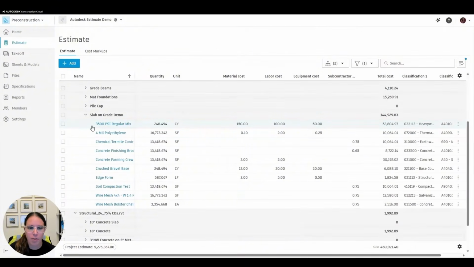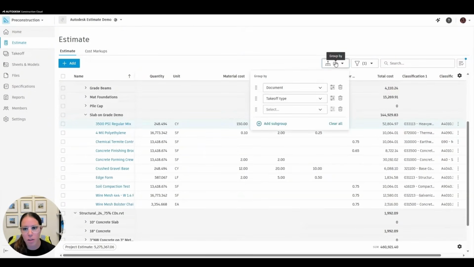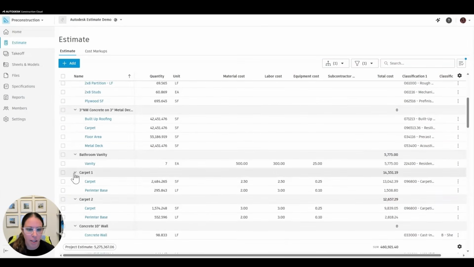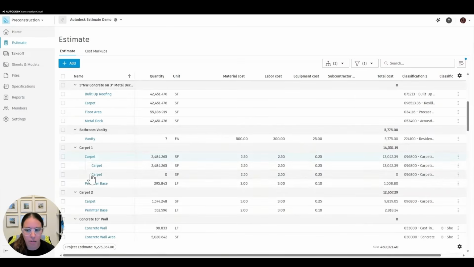If I do have this grouped in different ways, so right now I was grouped by my document, but if I pull that off and I just group this, say, by takeoff type, I actually may have different ones that are coming from different documents. So for example, here, this carpet that I have is pulling in from 2 different documents. And this caret allows me to look at each different one that is pulling in. So I can see the square footage from each one of those different documents that it's pulling in from, which is really cool to be able to see, because maybe my pricing is a little bit different for each one.